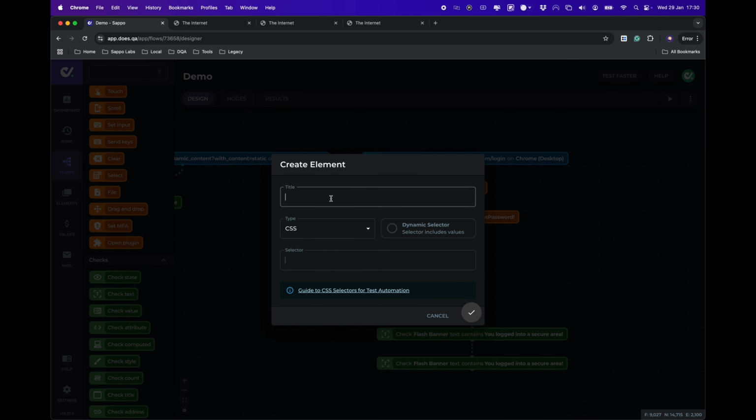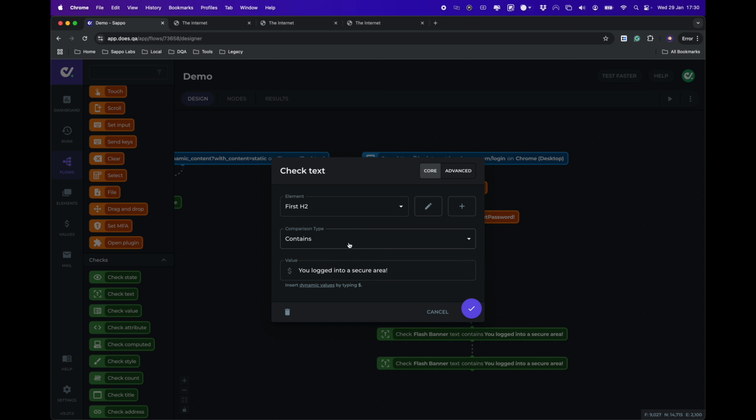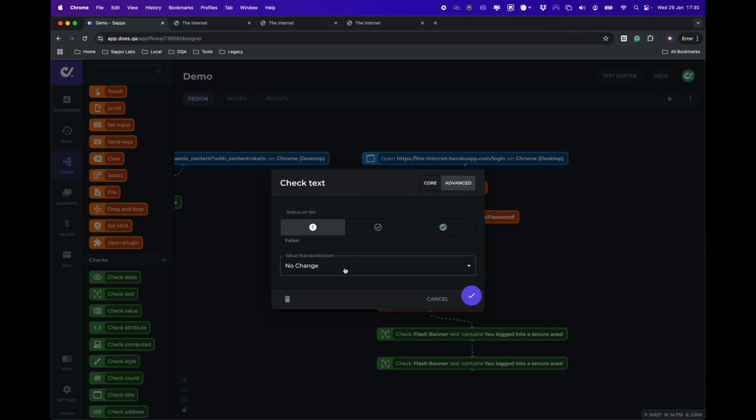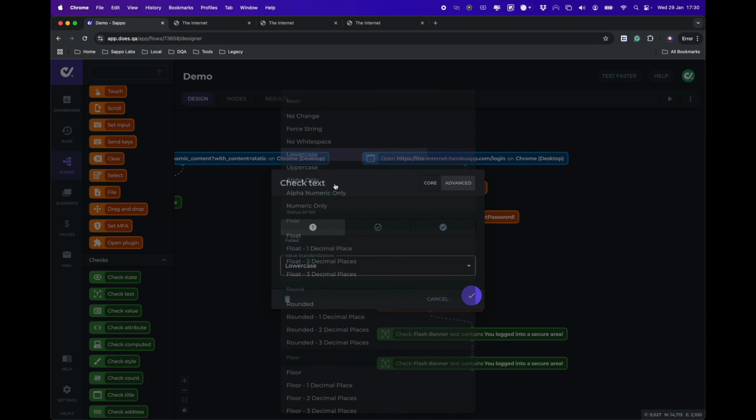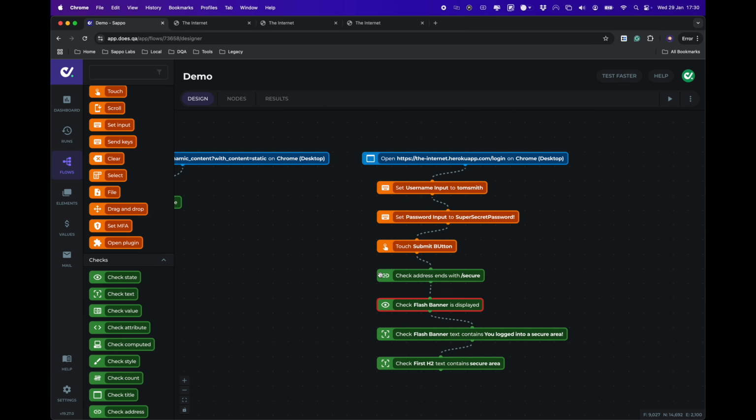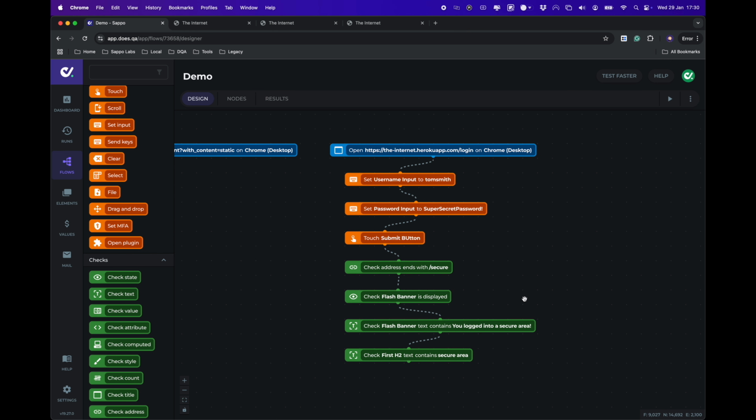So new element, I'm just going to call this first H2 because this will be really common, and like I said, if it does match, it will auto use the first one on the page. So we're just going to say it's an H2, and I am going to say secure area. Now I've done this in lowercase, but if I go over to the advanced tab, we can look at value standardization, and we can say lowercase. So like I said, it's always worth checking that advanced tab just to see if there are any extra tools that might be useful to you.